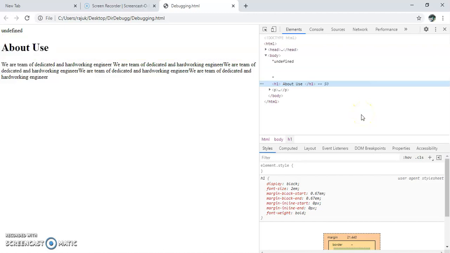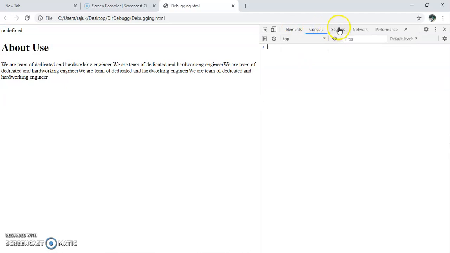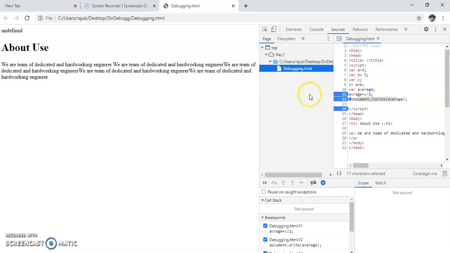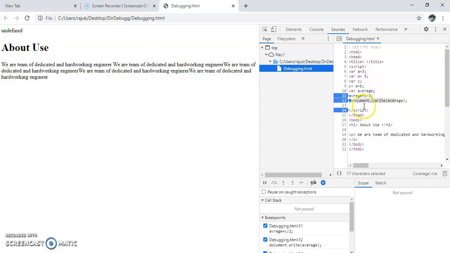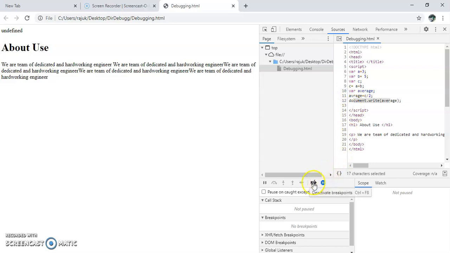After clicking on Inspect, we will see Elements, Console and Sources here. All these things we can show. And here is the option to activate a breakpoint, and if you want to remove it, we can do it like this. If we use a breakpoint here, it means our program will not run from there.